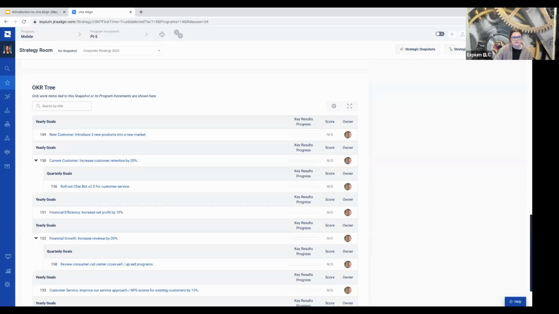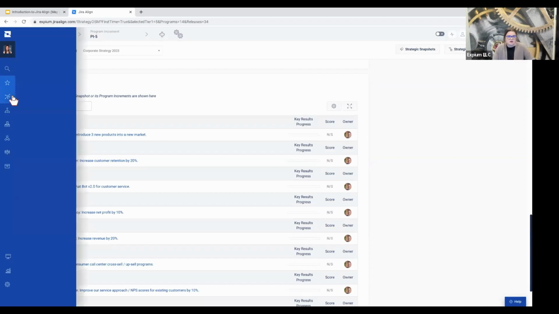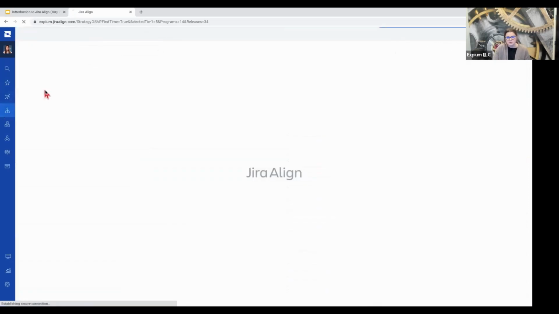Overall, the strategy room is where we can really easily see and analyze how progress is rolling up to the very top of our organization. Another area of the tool that is heavily used when we're talking about planning is the backlog. So let me go ahead and open that up here.